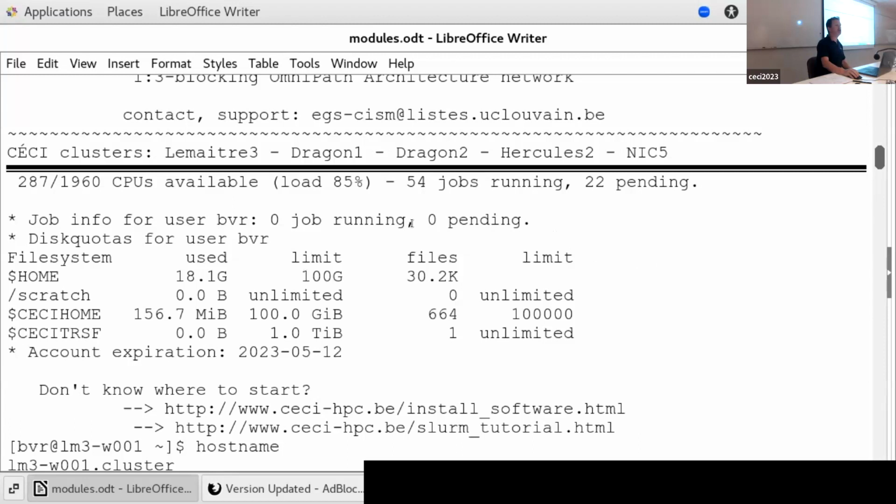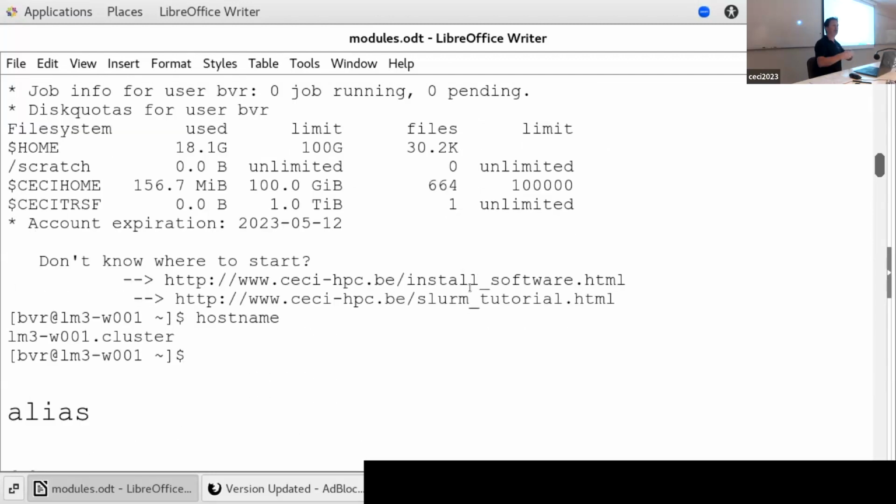Then you get some information. This is the message of the day. It's not the same every time. This is dynamic because you have information about the current load of the cluster, how many jobs are running, what your jobs are, what your quota is on the home, on the scratch, and so on, the different file systems. This is space where we can store data. Also information about the expiration of your account, because you have to renew your account every year.